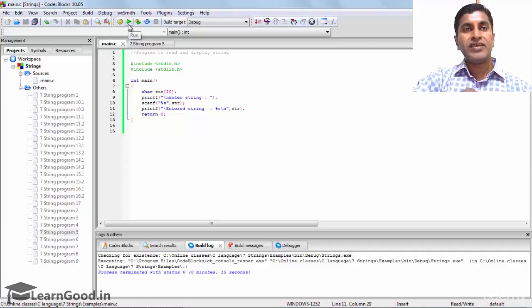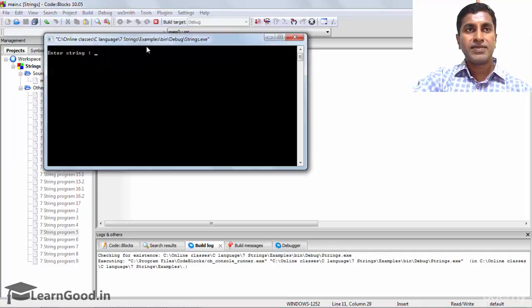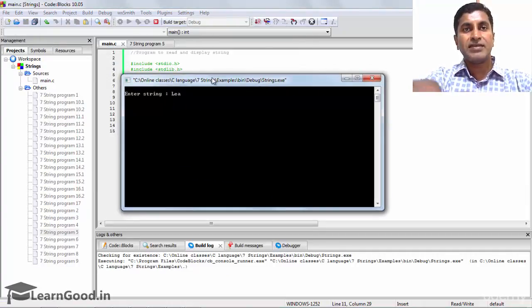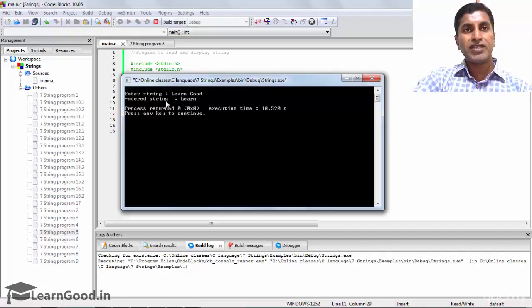Let's enter the string with a blank space and see what the output will be. I'll rerun this, and this time I'll give the data as "learn space good". As I told you, scanf will not allow you to enter a blank space. A blank space is treated as the end of the string, so only "learn" is stored, not "good". We press enter, and the entered string is only "learn"; there is no "good".